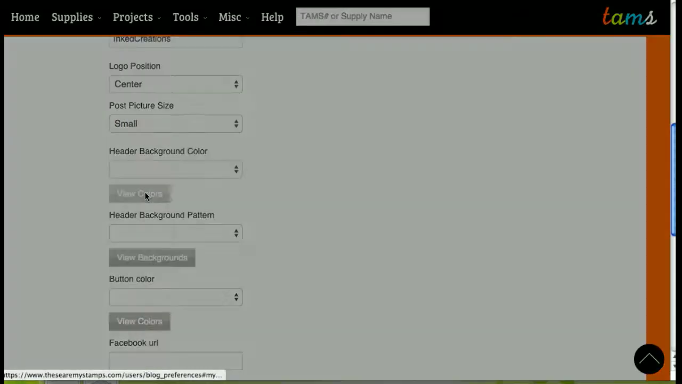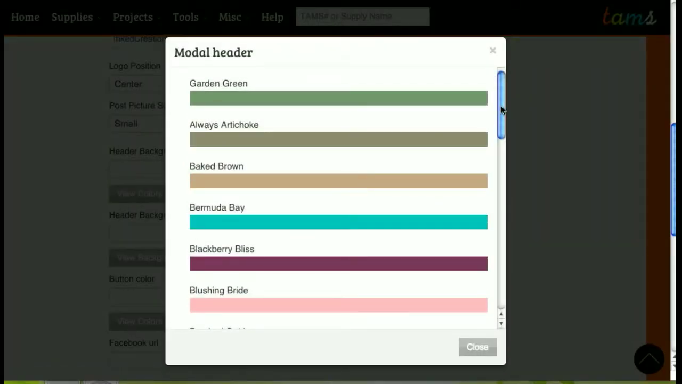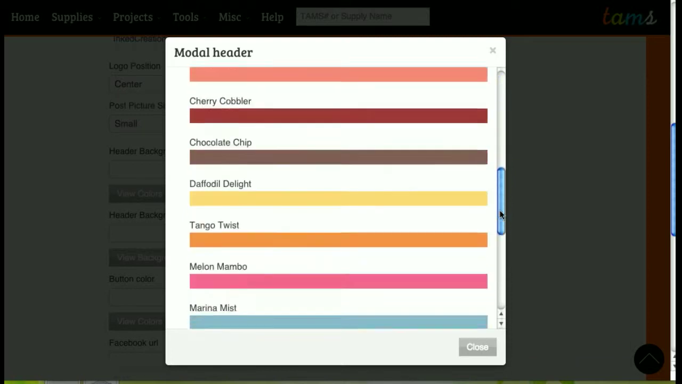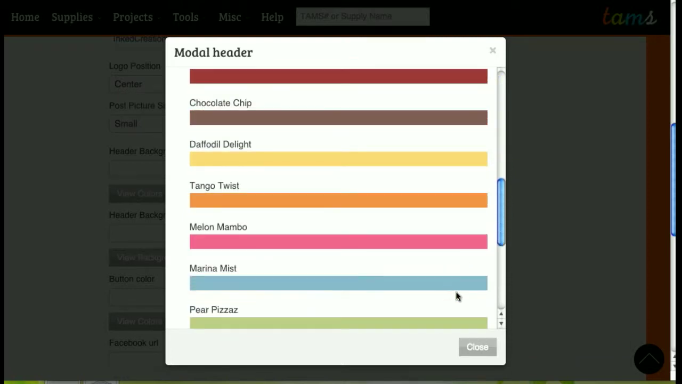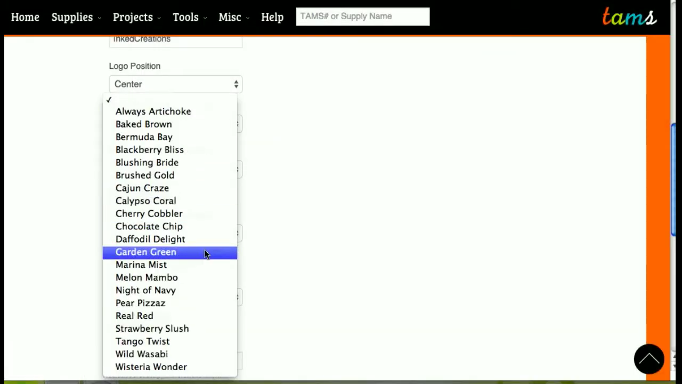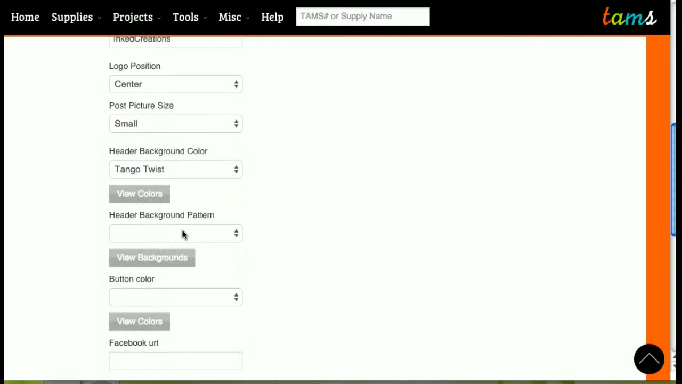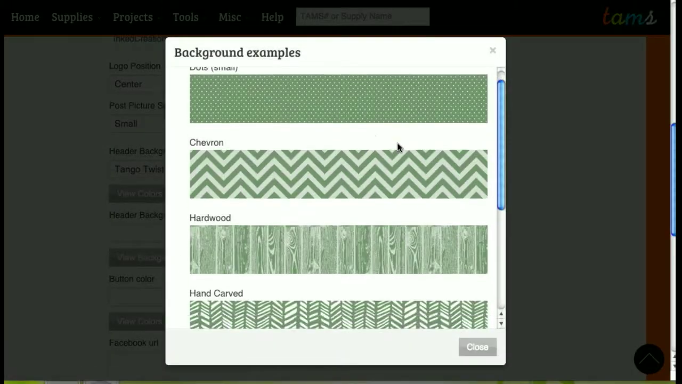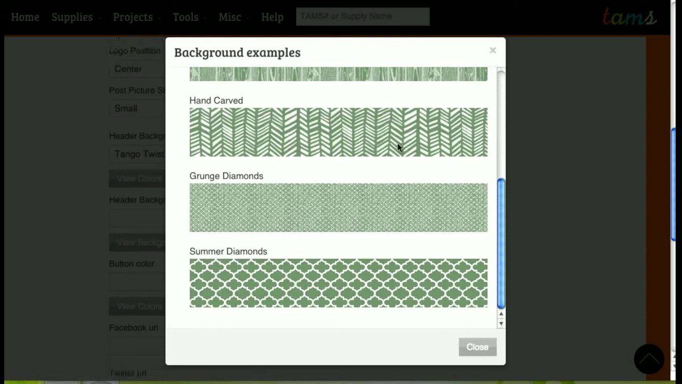Now, if you want to know what all the header background colors are that we have, they're right here if you click on that button. So I'm going to choose Tango Twist, I think. And I've got a background pattern that I can choose. And again, if you want to see what these look like, we have a preview of what all the background patterns look like. So I'm going to choose this one right here.